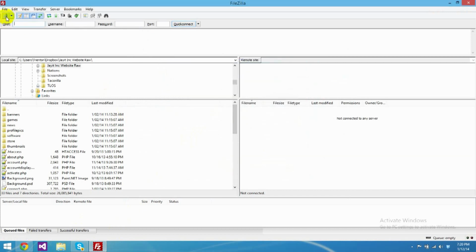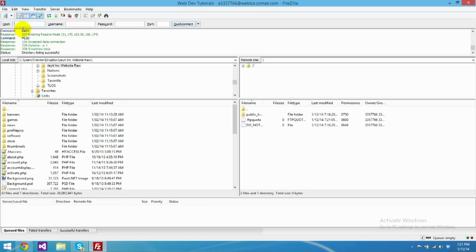Now, do not click on the actual icon, because that will just open up the Site Manager again. If you click on the arrow beside it, it will show you a drop down, and you'll see your website listed there, Web Dev Tutorials, or whatever you named it. Click on it, and it will log you on and connect you to the FTP server.